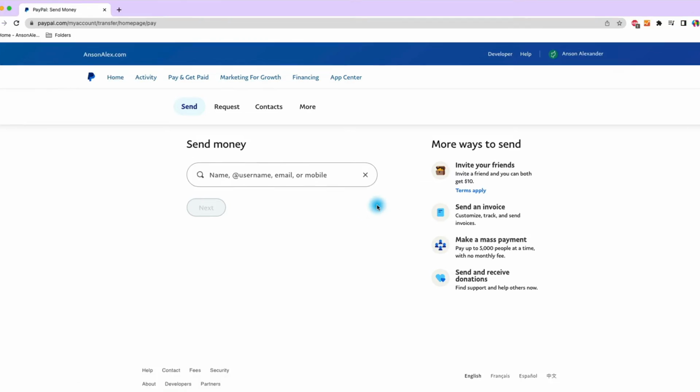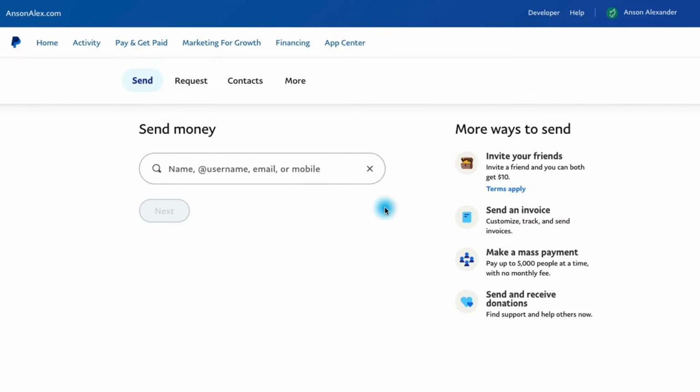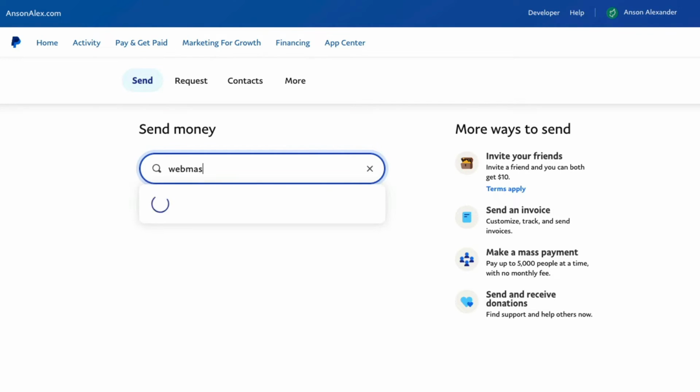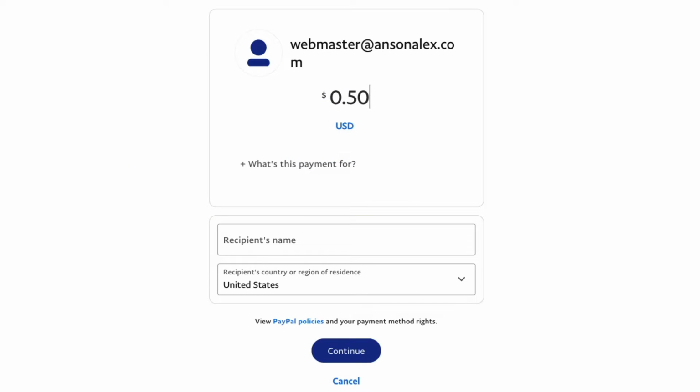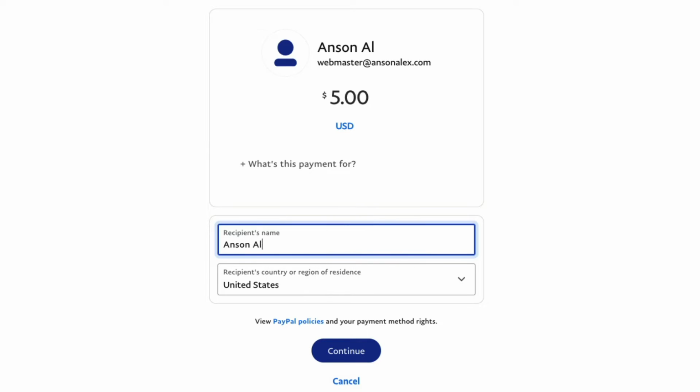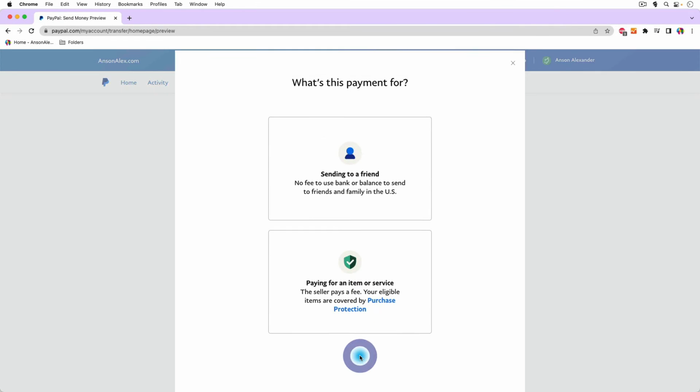Now we're brought to this screen where we can enter the name, username, email, or mobile number of the person we would like to send money to. As I mentioned, they do need to have a PayPal account, so just make sure that they create one. It's free, it's pretty quick, and then they can receive money from you, so it's worth it. I'm going to send a payment to this email address, say $5. You can put a note for what the payment is for if you'd like, but that's optional. Then add the recipient's name, choose the recipient's country, and click Continue.